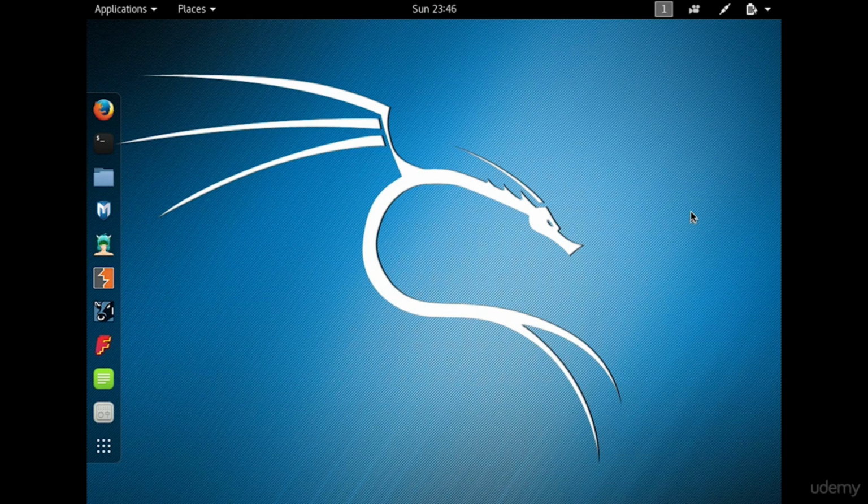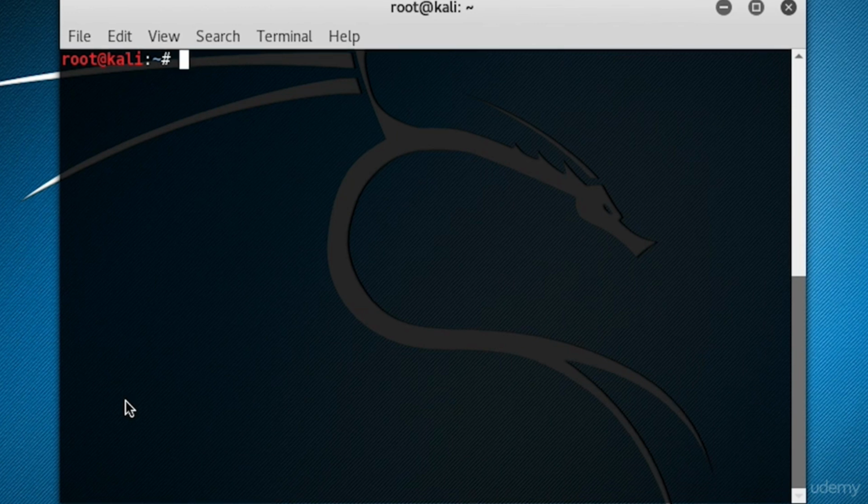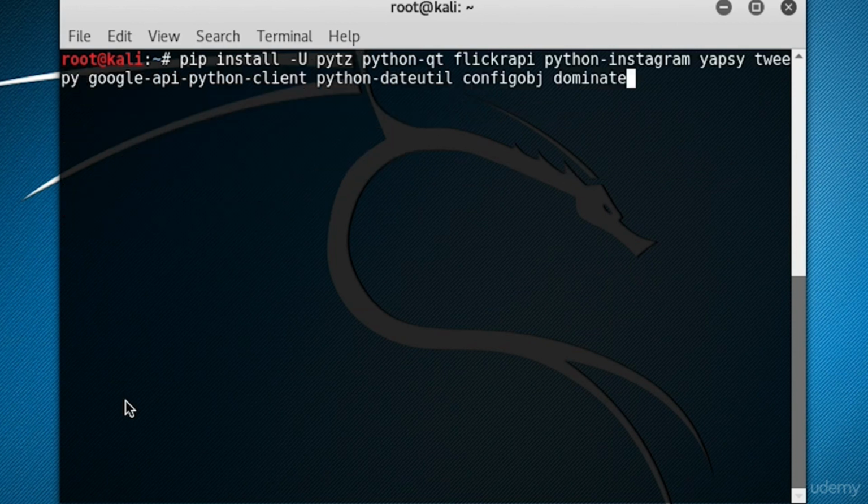To begin to install Creepy, we're going to open the terminal. We're going to use pip to do the installation, but first we're going to upgrade pip. So do pip install --upgrade pip. Next, we're going to install Creepy. To install Creepy, we're going to do pip install -U pytz python-qt flickr-api python-instagram yapsy tweepy google-api-python-client python-dateutil configobj and dominate.